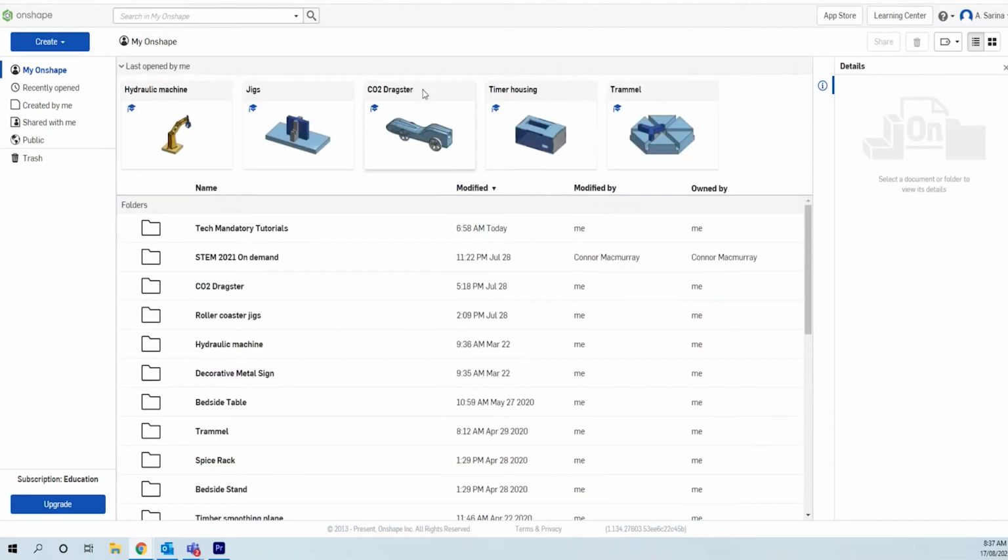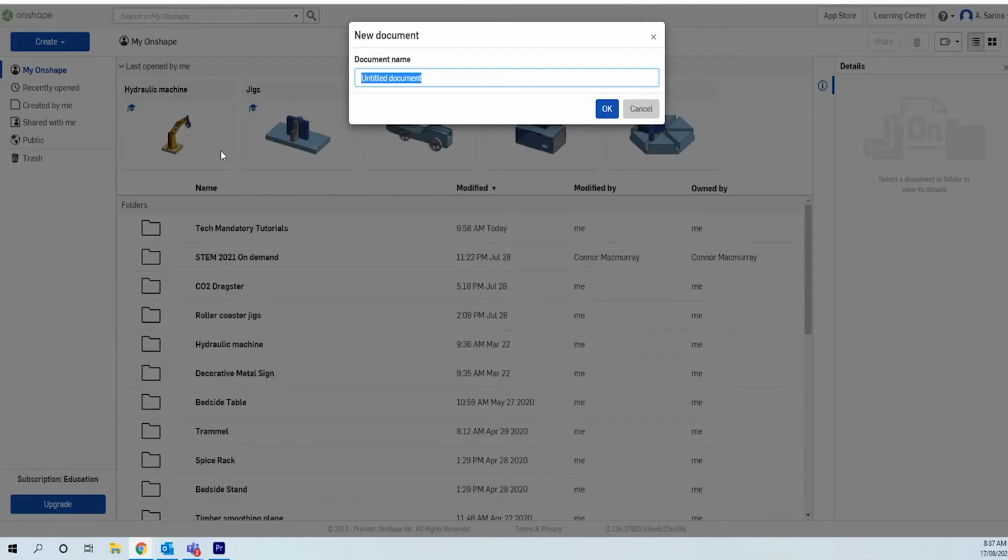When you sign into OnShape, you get a list of all the projects that you've been working on, and in this top bar are the projects that I've worked on most recently. Yours at this point will probably have no projects as you haven't made anything yet. So we're going to start by creating our first project. And the way we do that is to click create in the top left-hand corner and then select document.